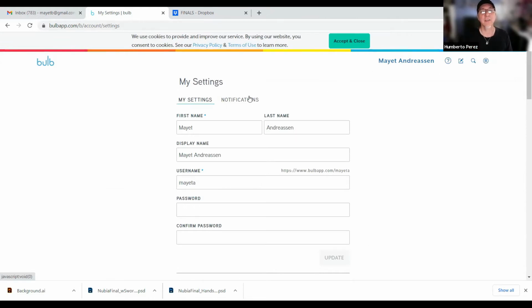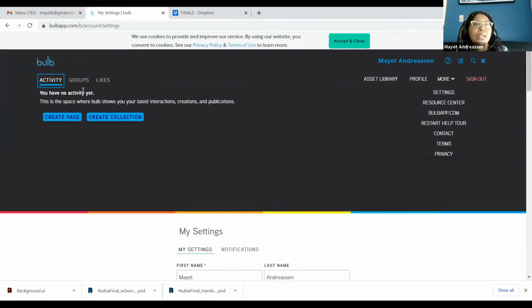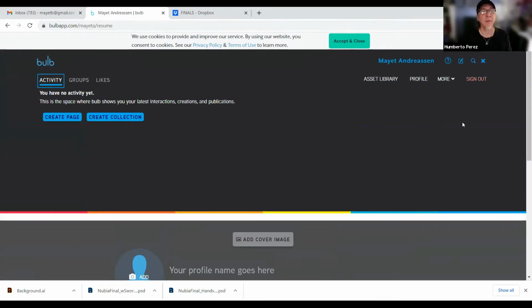And then go back and click on your name on the top right-hand corner. And if you ever want to get back to your profile, just click on profile, which is right next to more. And that takes you right back to your profile page. And then go back up to your name on the top right-hand corner, click on it again, and then click on Asset Library.